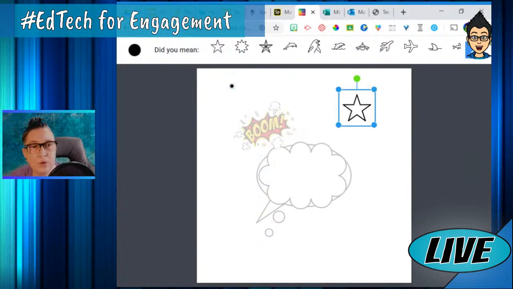Nancy says, is it supported on mobile devices? Yes, great question. Book Creator does have an iPad app. It originally started as an iPad app, and then they built in the ability to work on it on your Chrome browser, which is really, really cool.